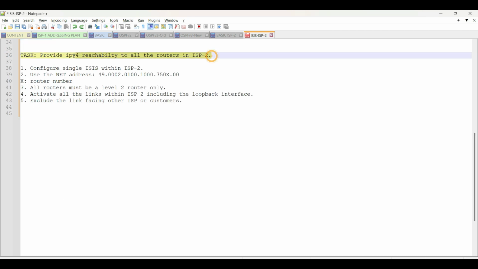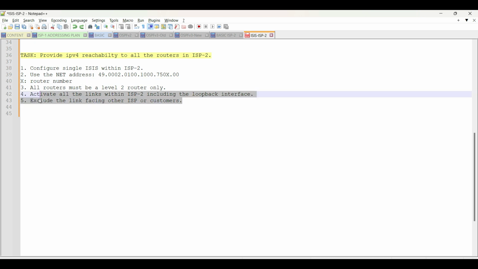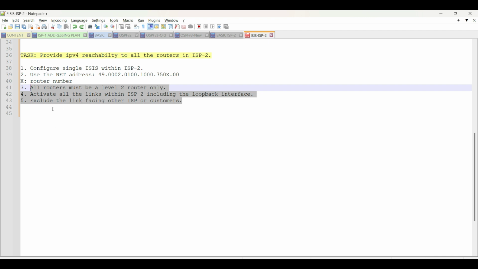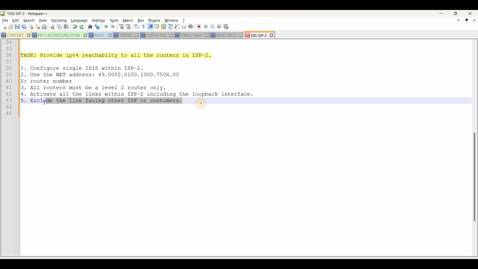Let us begin with IPv4 configuration for ISIS. Refer to the screen for our task and requirements. Here, our main requirement is to provide IPv4 reachability to all the routers within ISP2. To achieve this, configure single-level ISIS using the required net address, and all routers must be a Level 2 router only. Activate ISIS to all links within ISP2, including the loopback. Exclude the interfaces facing other ISP or customers.